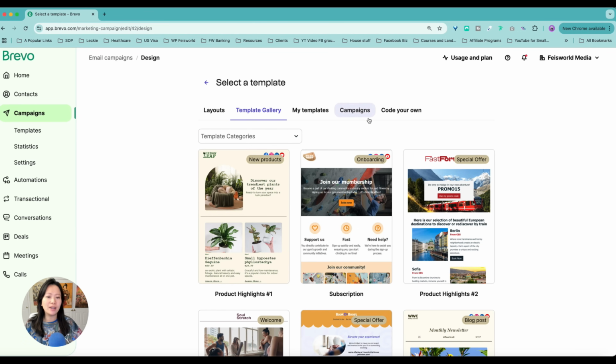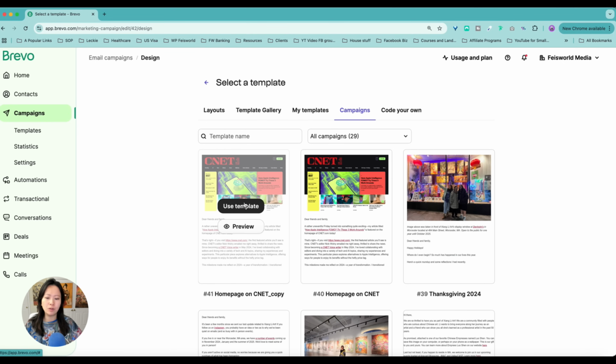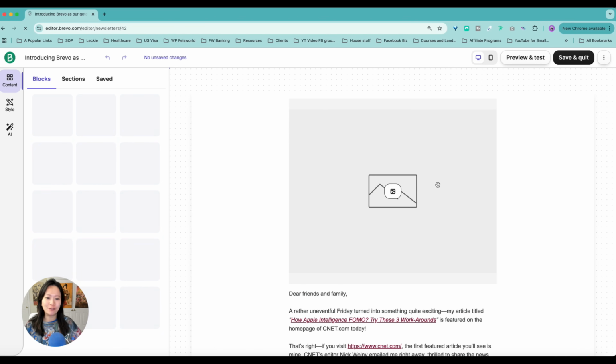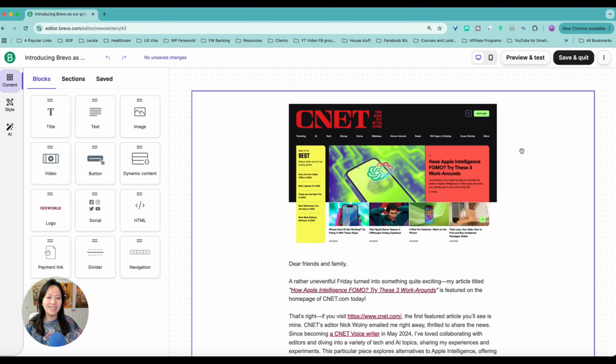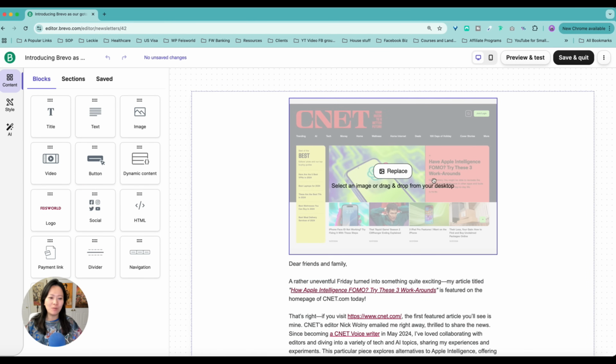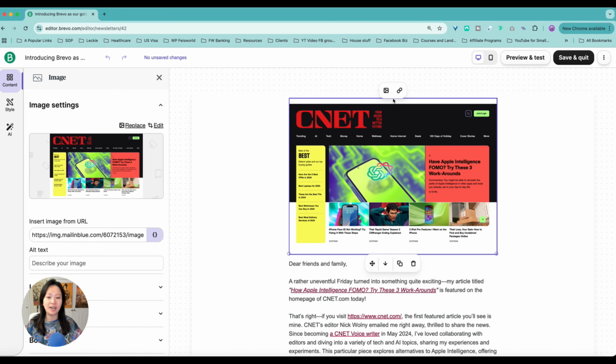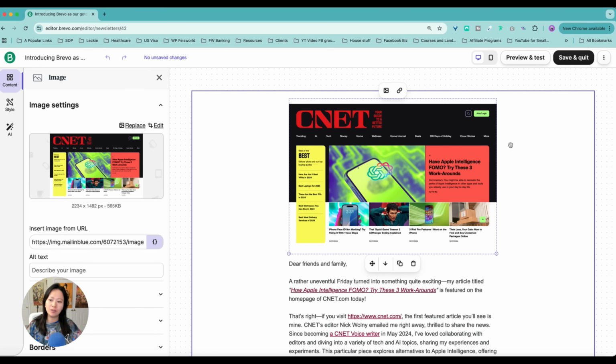I'm going to stick with just something really simple like I have used previously. I'm a voice writer for CNET, and this was an announcement that had a fairly high open rate when one of my articles made it to the homepage. Super excited about that. But first, I want to show you how to easily add and replace an image in this case.